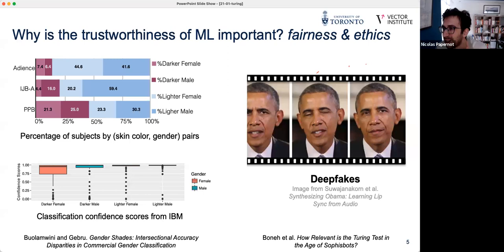And Ali, no problem. Ali is saying that his daughter is drawing on the slide. So I'm very happy that my talk is engaging everyone here in the audience.